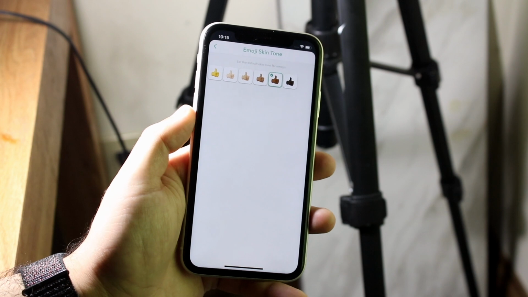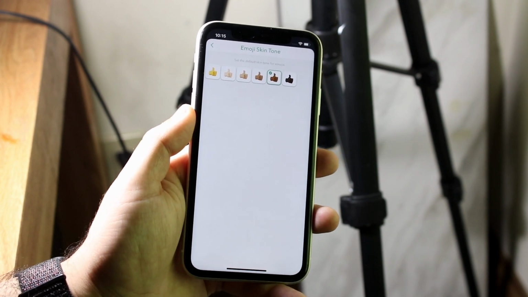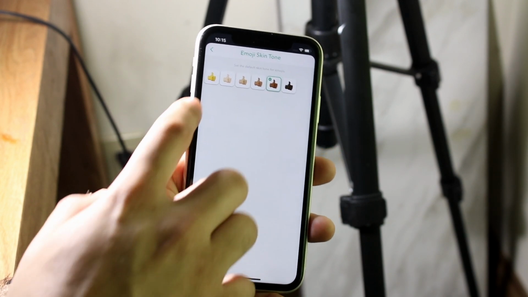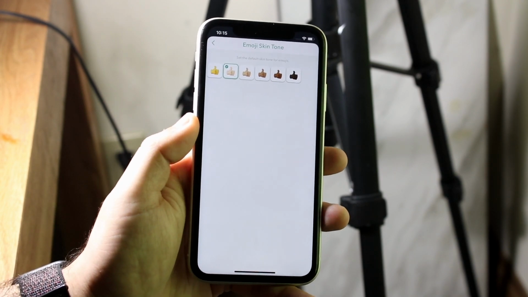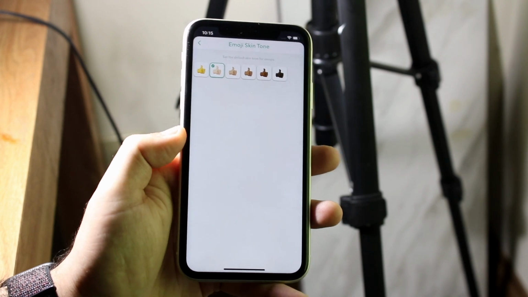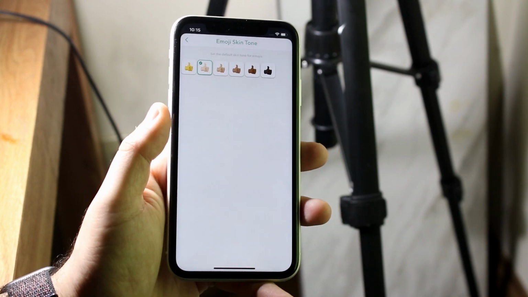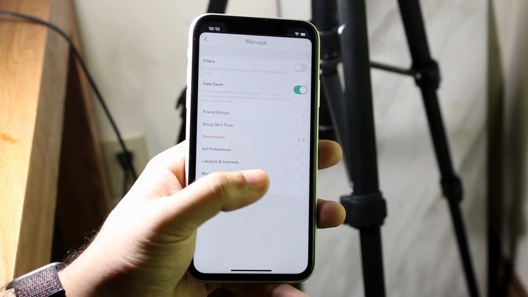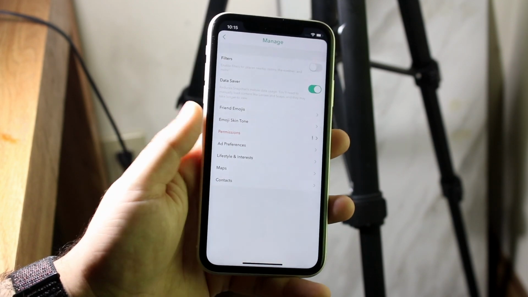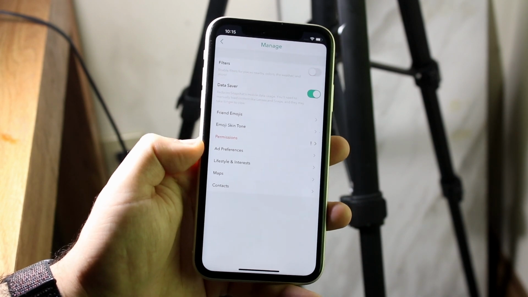When you click that, it'll give you a couple of different options to change the skin color of your emoji so you can match it to whatever your skin color is. And this is a big thing, especially for equality nowadays. You have the capability of changing up your skin tone within the settings, which is really cool.